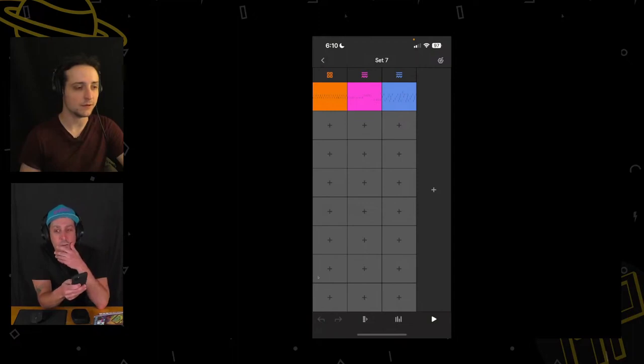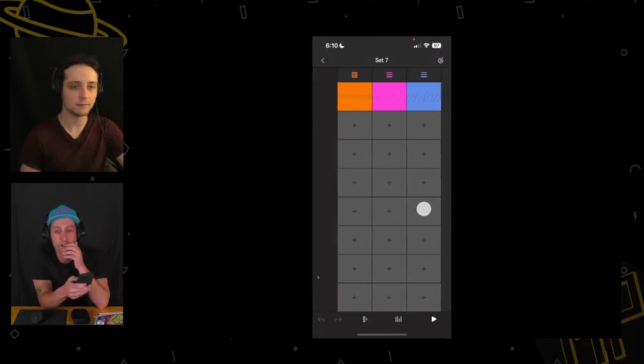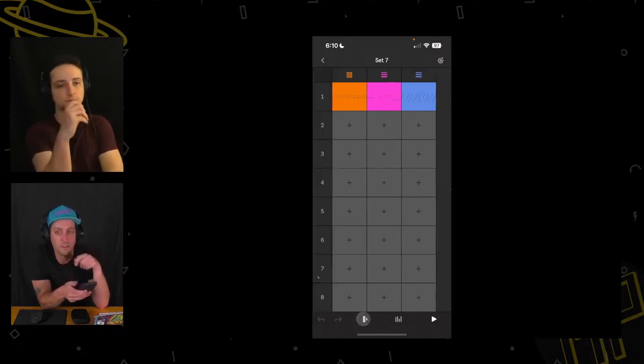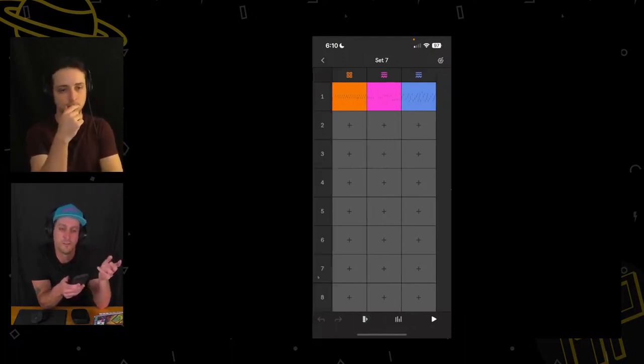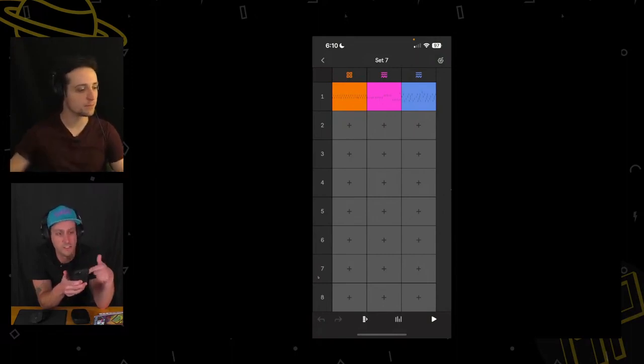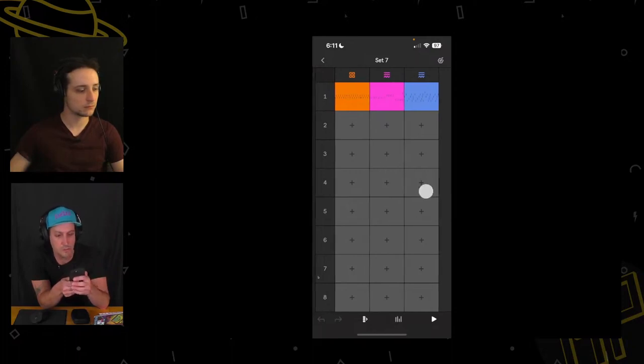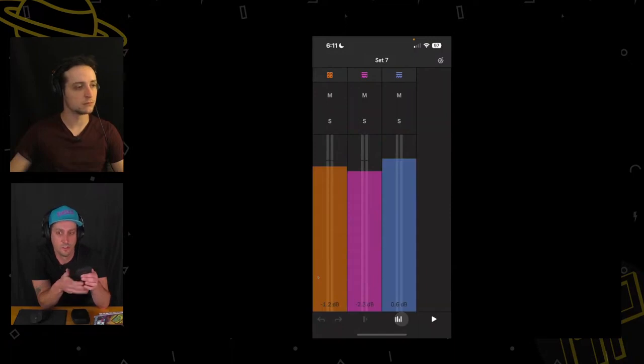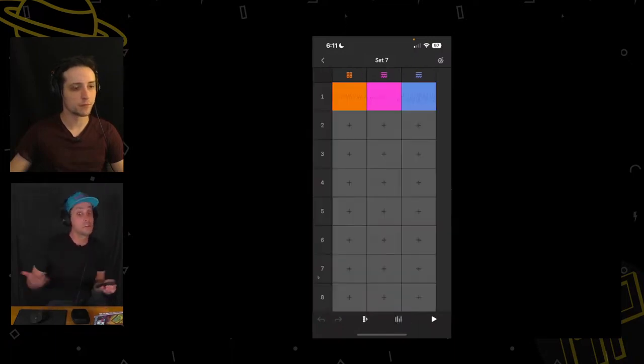So what you're seeing here is session view, right? This looks somewhat familiar. The scene launchers are on the left side instead of the right side like in the desktop app. But here are your scene launchers. So I can launch my individual scenes, 1 through 8 here. I'm sure you can add more. You can add more tracks. Flip over to a mixer. That's it, right? So there's no arrangement view here.